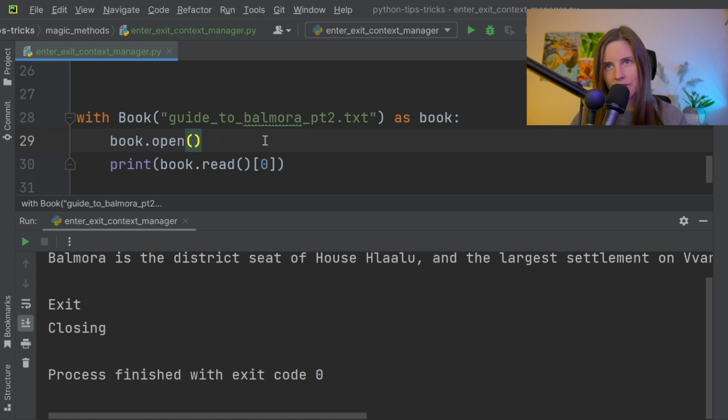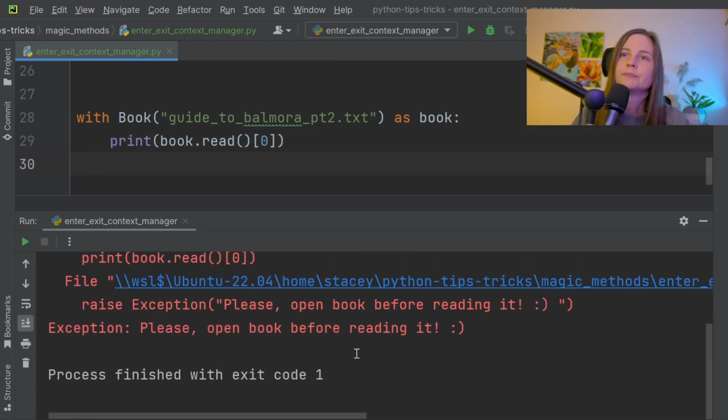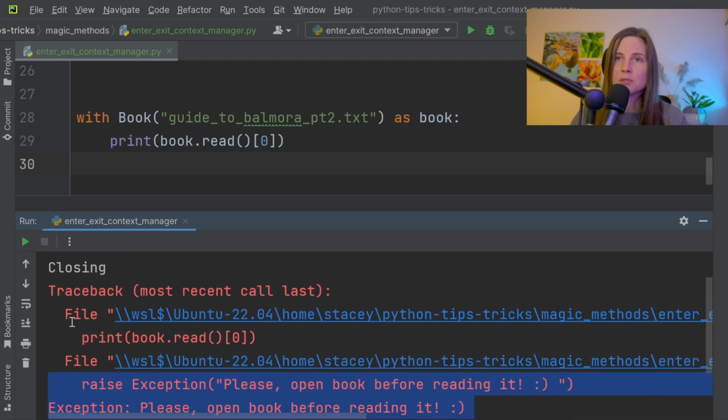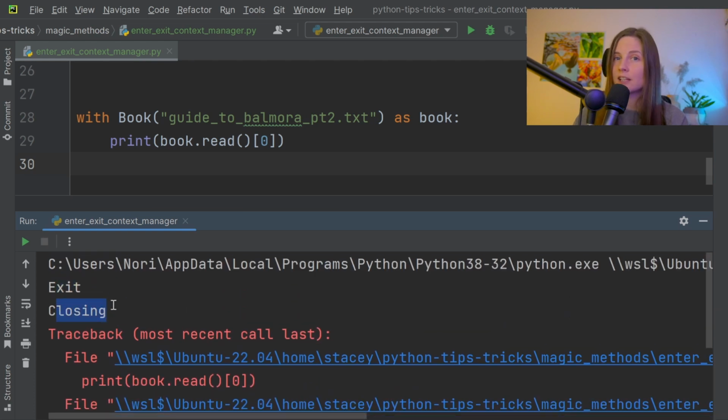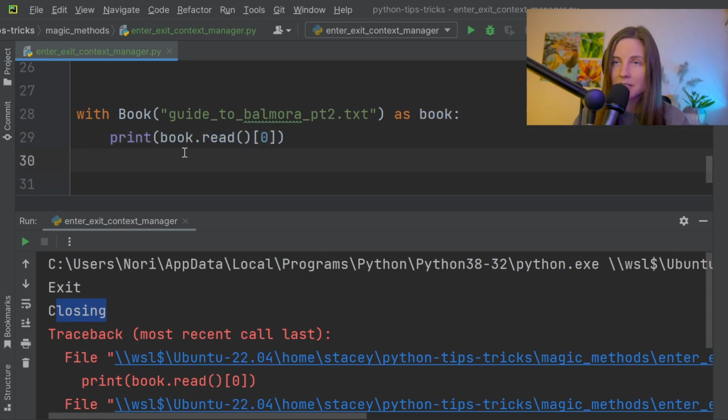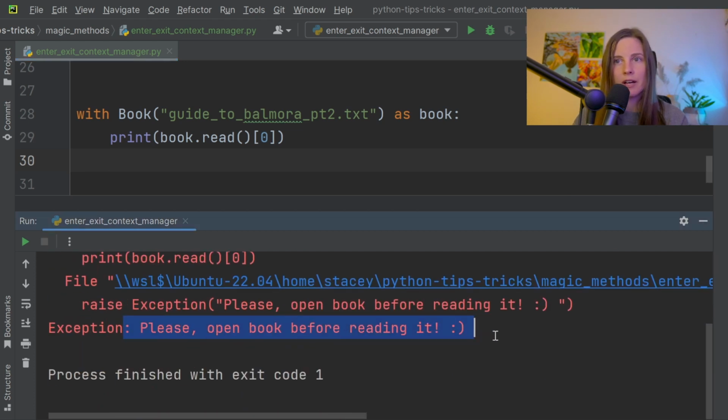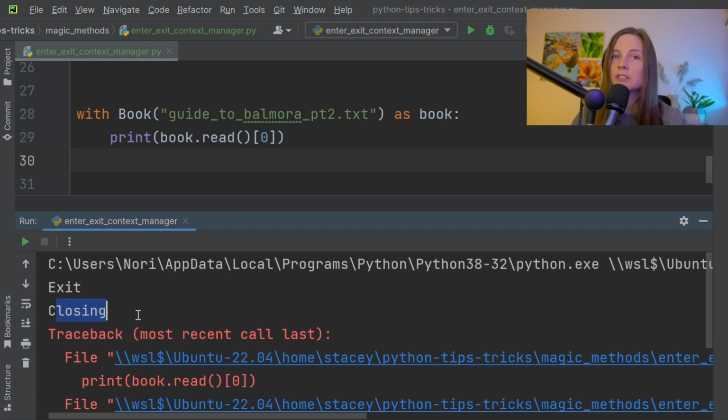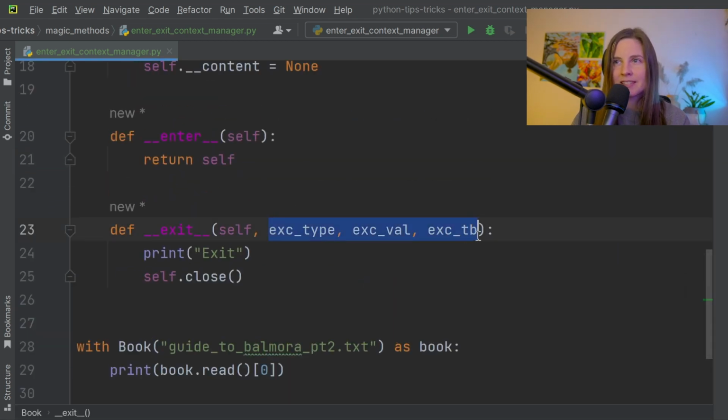So now we can actually try to read it without opening it. Okay, we have a nice looking exception. We have the exit and the closing. So it actually has been closed, which is very cool. Because even if something failed inside of this operation, or any operation that is going to happen inside of this with statement, then we're going to have this exception, but we're still going to close the book. So nice thing, already a plus. So we are getting back to these guys because this is actually something to do with the exceptions which are happening inside of our with statement.